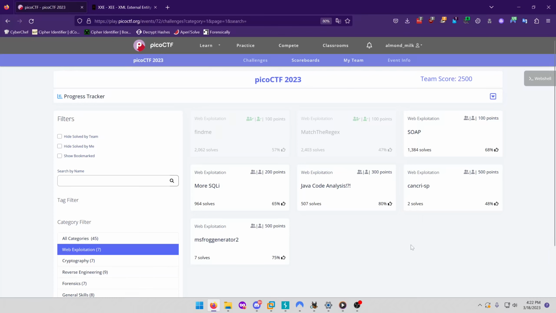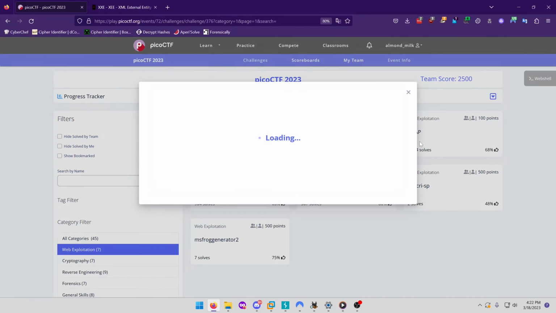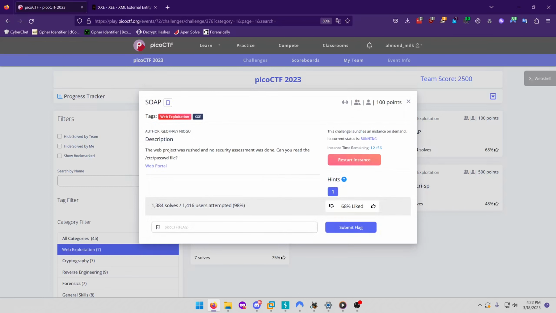In this video, we'll be walking through the web exploitation challenge, SOAP. Let's get into it. The web project was rushed and no security assessment was done. Can you read the etc password file?